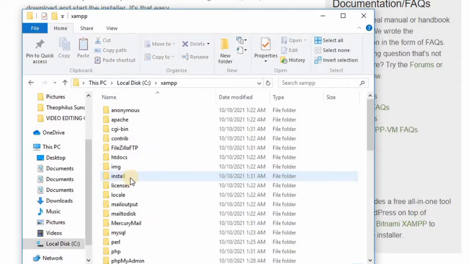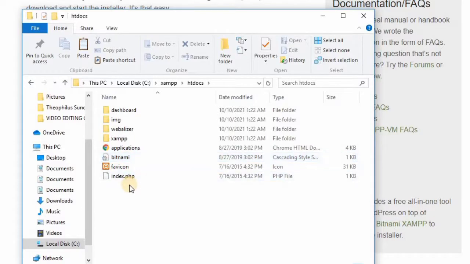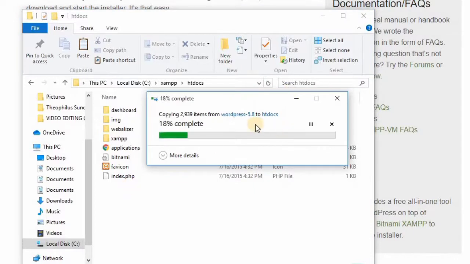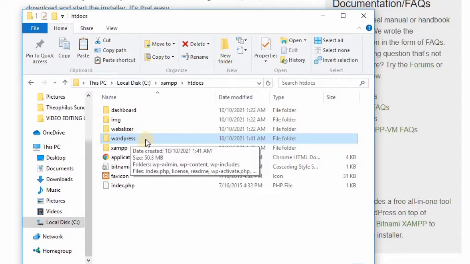So I will open this now, then locate this htdocs and open it again. Then I'm going to copy. I will paste, Ctrl V. So I'm pasting that. You can see now WordPress 5.8 to htdocs. So I'm pasting that WordPress folder inside this htdocs. Once it's done now, you can see the WordPress is already here. It's perfect. It's here now.